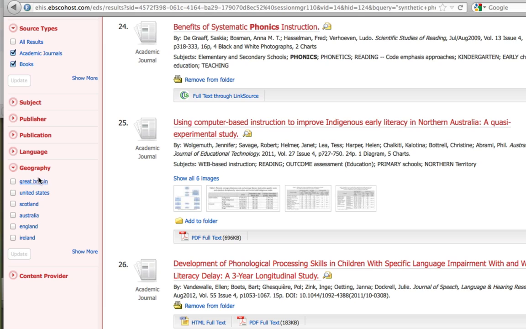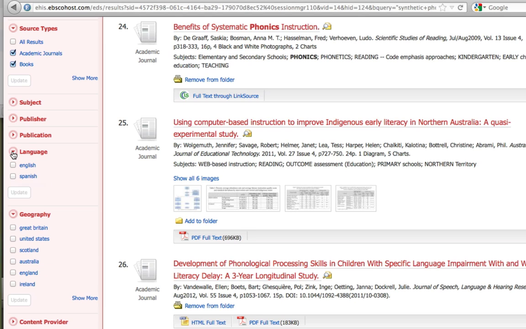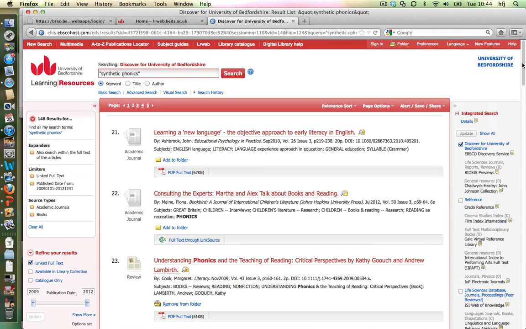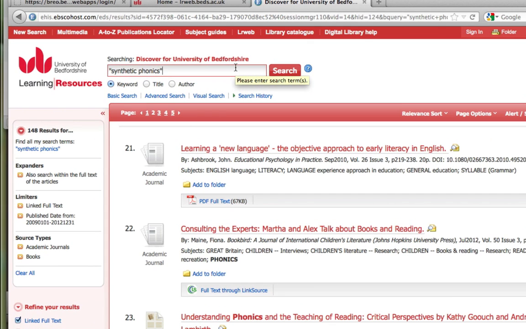You've got language, you've got content provider, you've got various other little bits and pieces which are preset for you to use as quick facets to limit your search by. But most of the time, this search box at the top of the screen is going to be your friend. So it's a very powerful little search box.